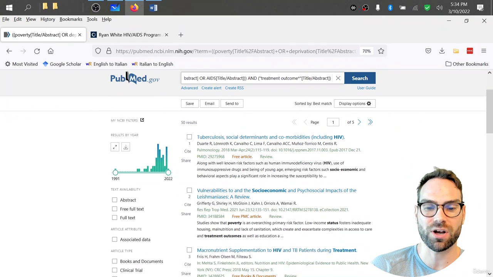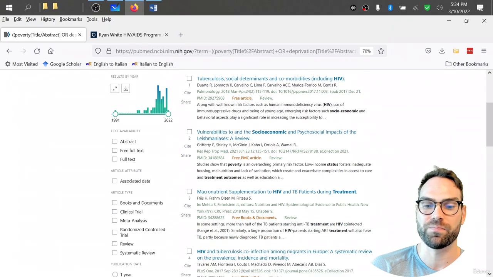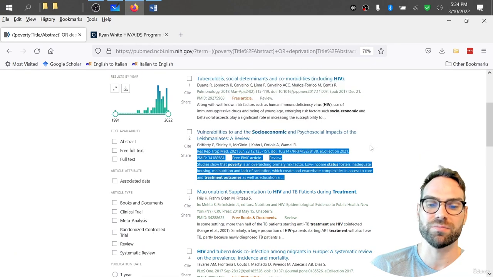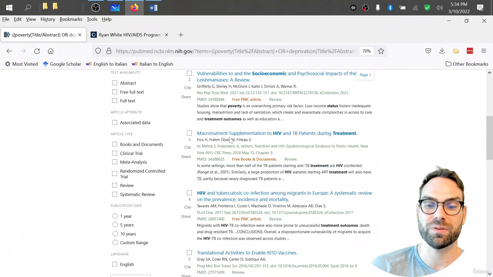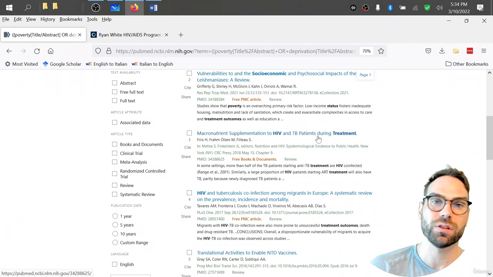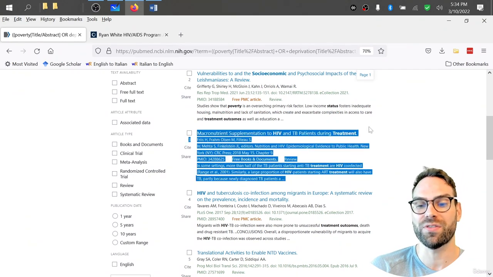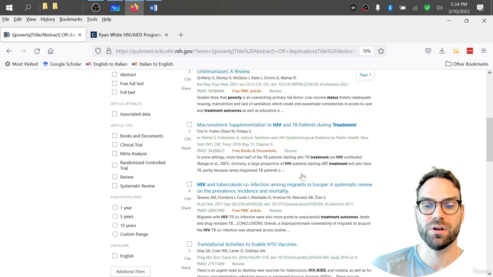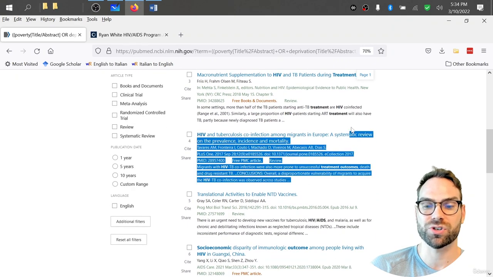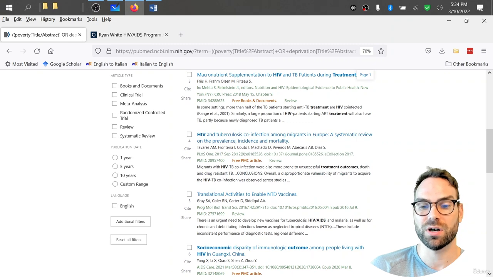But if you look here, we can see, okay, tuberculosis, social determinants, comorbidities, that doesn't really look like it's what we want. Remember, our PICO linking sentence was the impact of poverty on HIV treatment outcomes. So that's probably out. Here's another one, leishmaniasis. That's not about HIV treatment outcomes. That's out. Macronutrient supplementation, HIV patients during treatment. That could be interesting. We kind of need to hold and think about whether that could be relevant. HIV and tuberculosis co-infection among migrants, looking at unsuccessful treatment outcomes and deprivation.